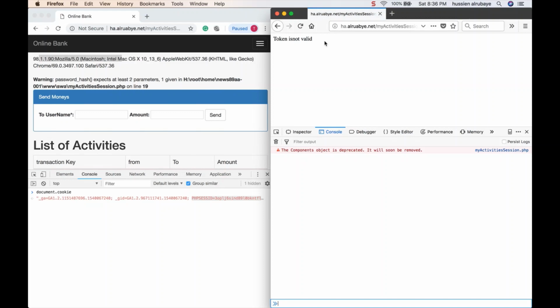Now if I just refresh, he says token is not valid. So I was not able. He just says, hey, this is not valid, go out. So validating the token against session hijacking is a really good process. Did you see what I did?